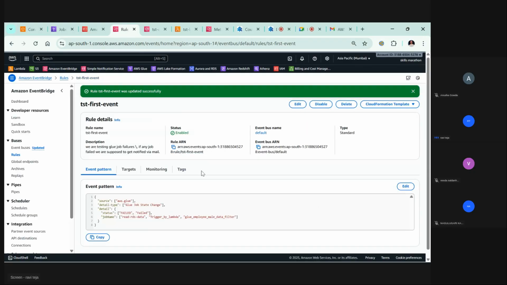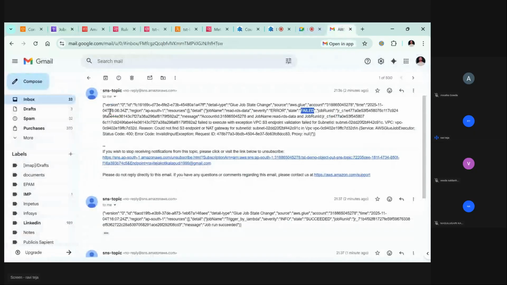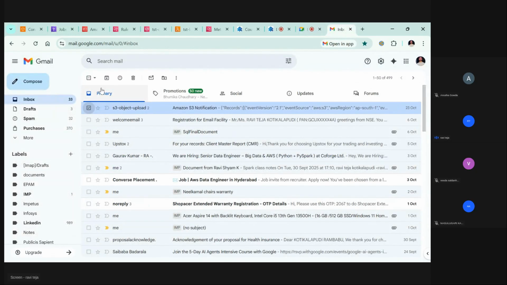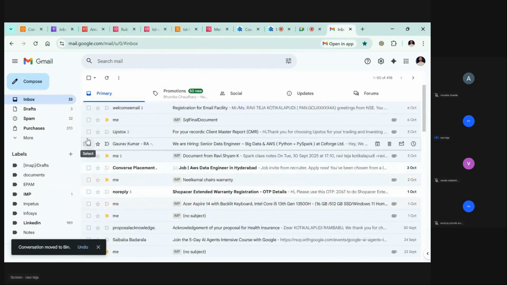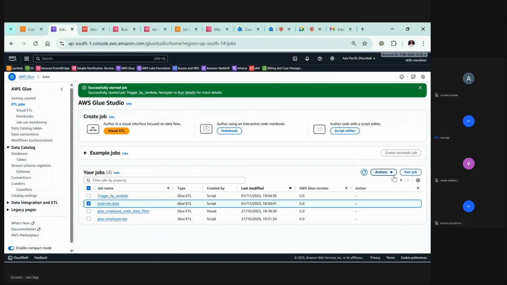Super. Now let me run all three jobs again. Okay, just go and delete this job. You see, nothing here. Okay, now let me run all the jobs and see how many jobs I will get the notification. I'm supposed to get notification for only failures. Right? Failures.